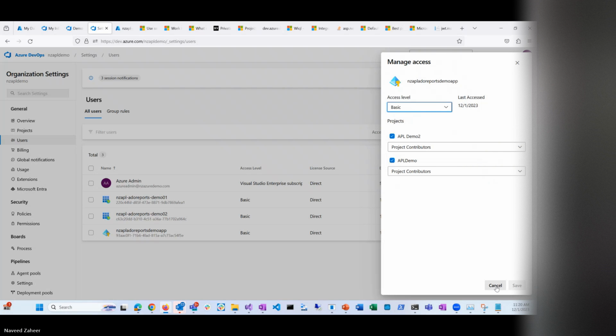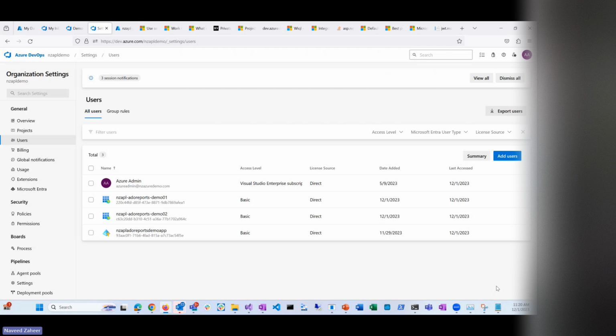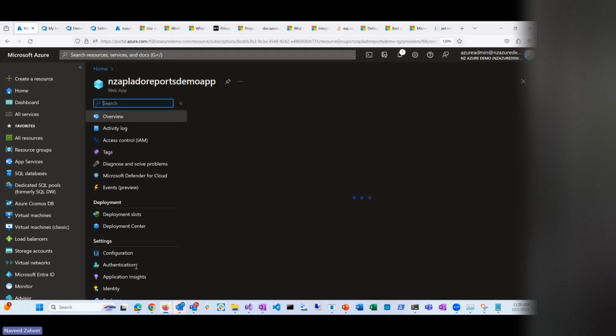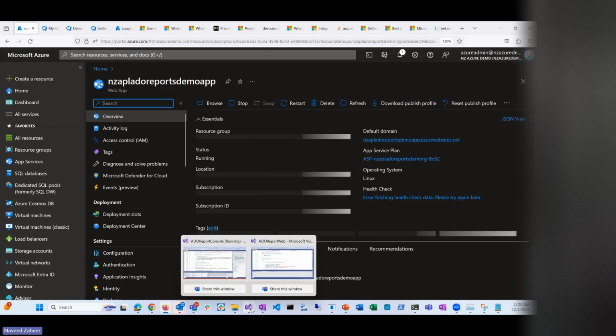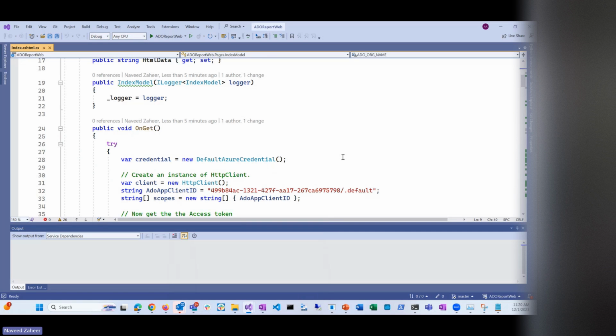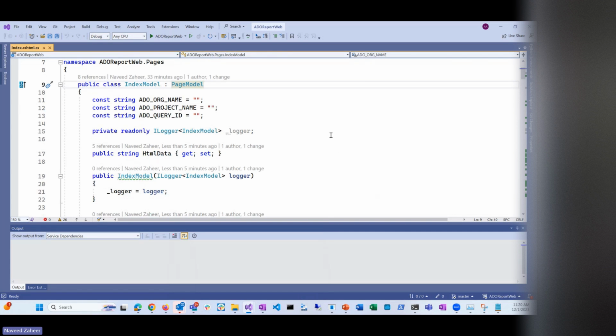Okay, that's that. Once I've given access, let's go back to the application. Let's look at the code first. Let me show you how that code is slightly different from the code that I had. We still need the same three parts of information: organization name, project name, and query ID. By the way, keep in mind the query ID and project name are specific to the project I'm using. If you're calling different APIs, you may need other information as well.